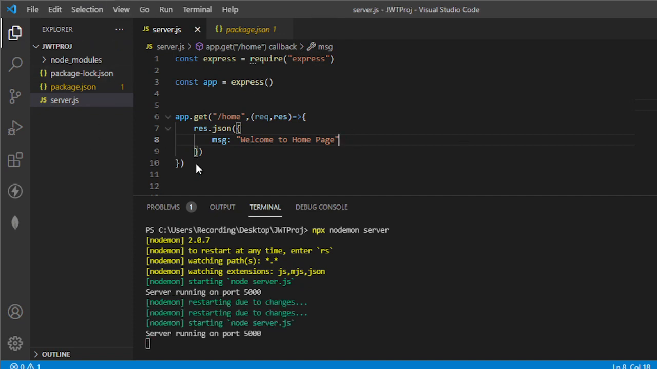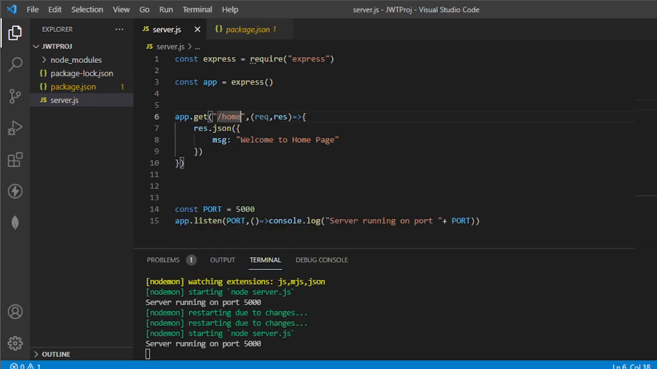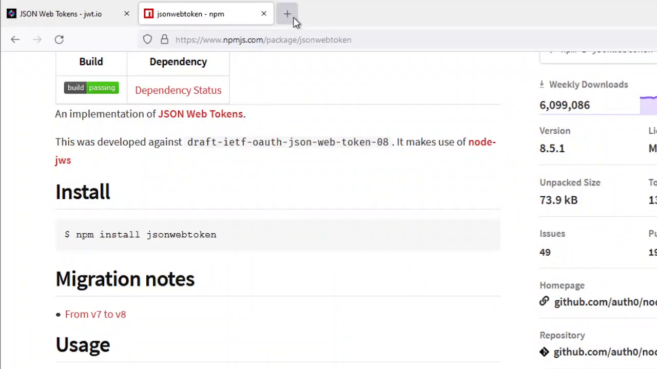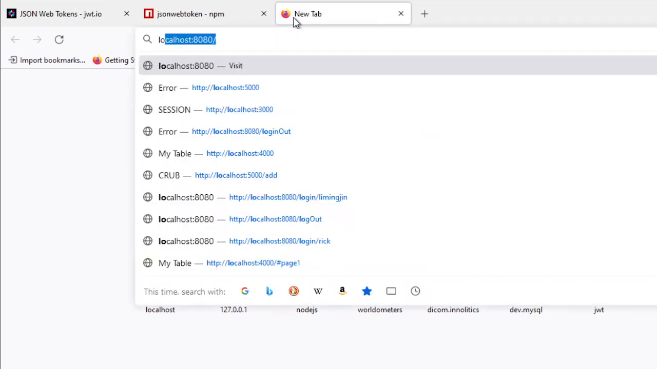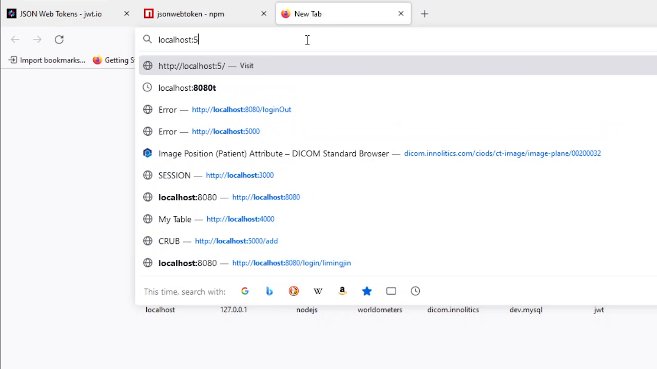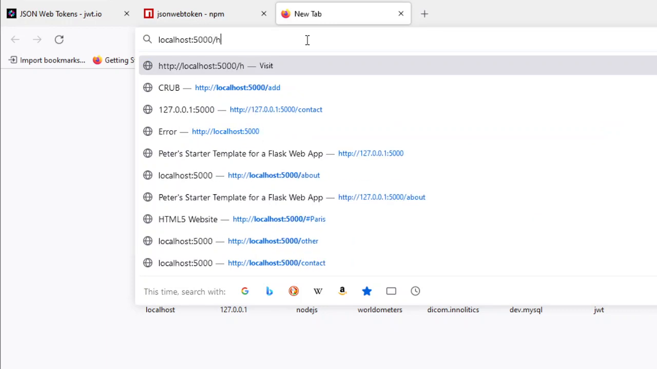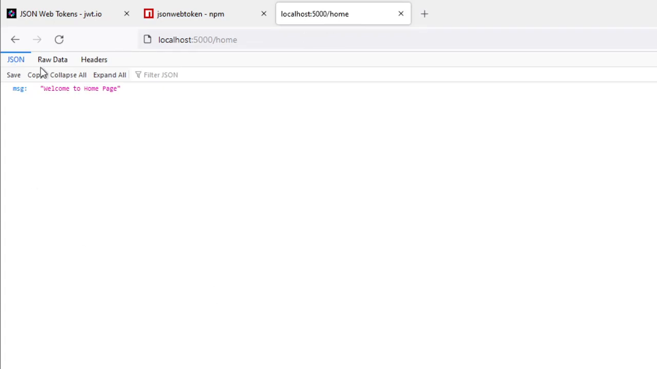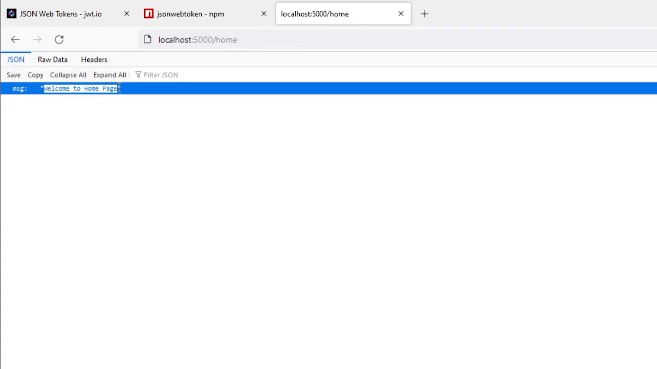Whenever you create a route, this is how you define it. To demonstrate this, I'm going to open that in our browser. From here, you need to type localhost:5000/home. There you go. So this is the starting point.